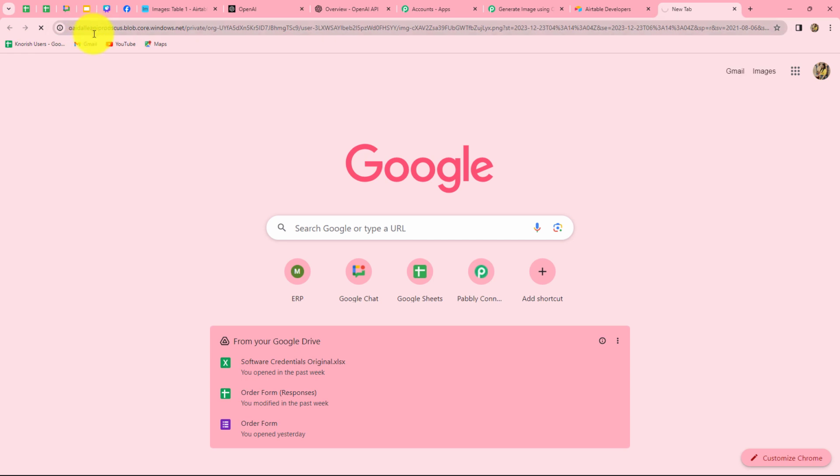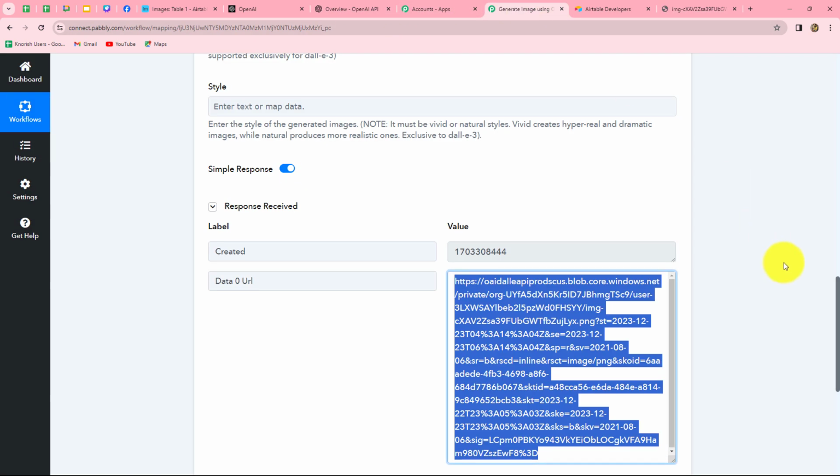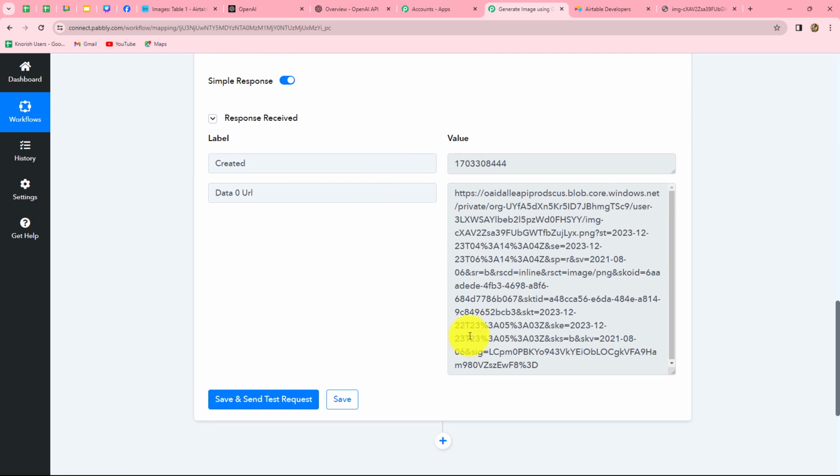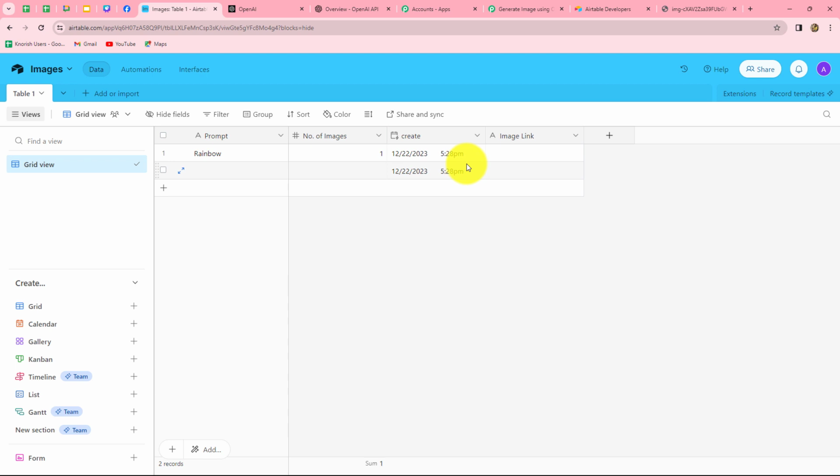Paste it over here in a new tab. And yes, we can find that a very beautiful image of a rainbow is generated. Okay, so this means that our workflow is perfectly successful up till now. We will go back to Pabbly Connect. And now my next motive is that after the image is generated, I want to update the image link here in front of the prompt.